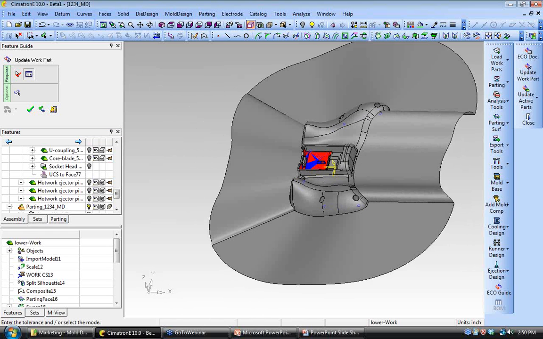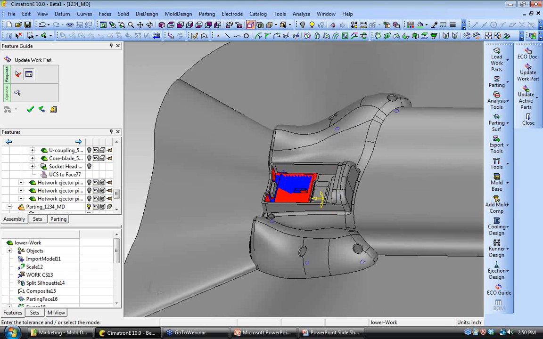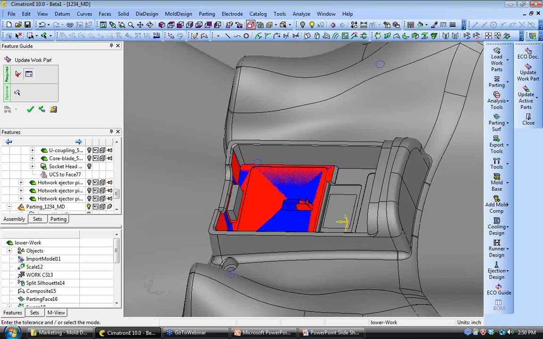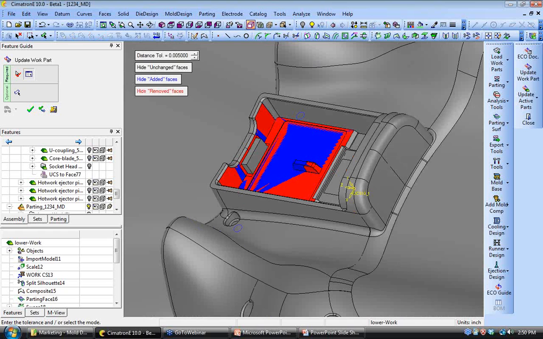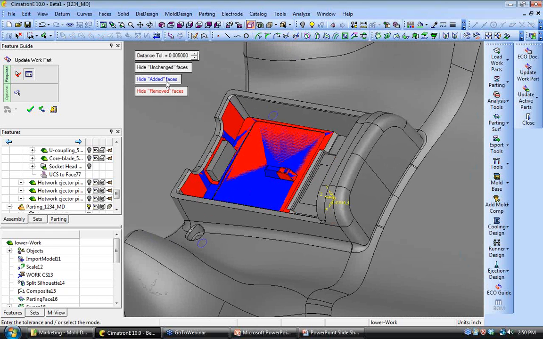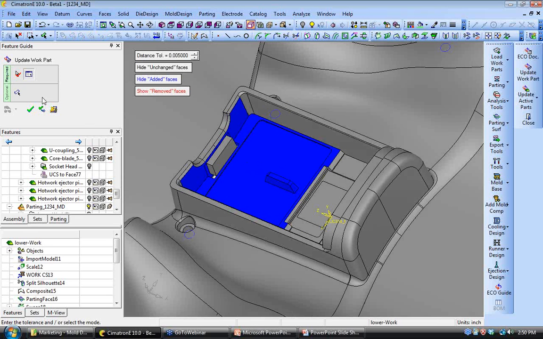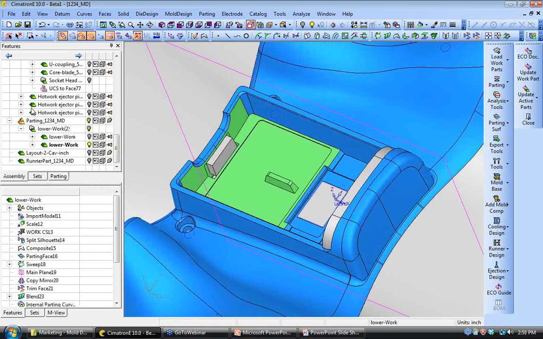And the end result of this analysis is being shown on the screen here with a red and a blue display. The blue faces are the new ones, and they're going to be added into the project. The red faces are the old ones, and they're going to be removed from the project. And we end with the new data sitting in place of the old data.